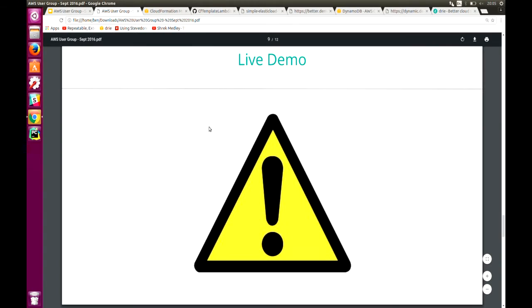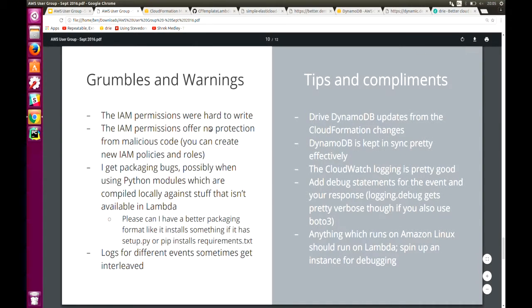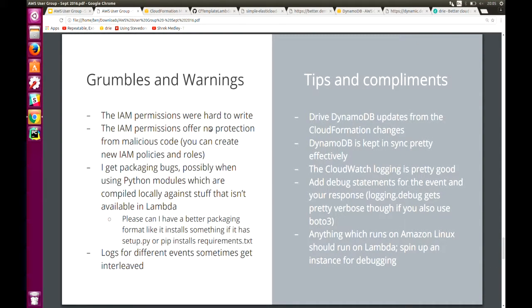So assuming that live demo had worked flawlessly, the IAM permissions are really hard to write. Permissions offer you basically no protection against malicious use. So if you went and ran my code, you have to trust that I'm not going to do something horrible to your AWS account. But they do protect against me doing some stupid stuff on your account, right? So it's like the level of trust you have in me.